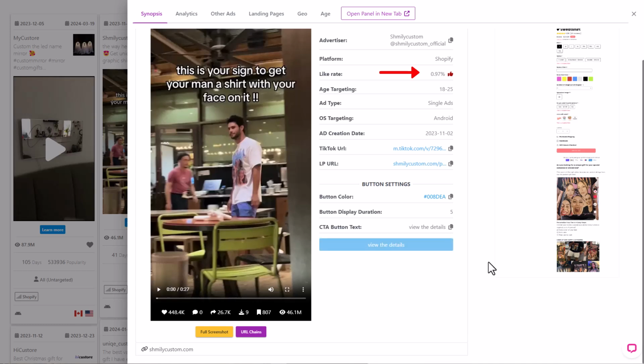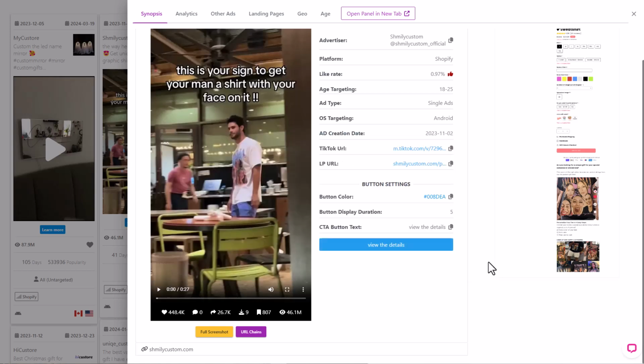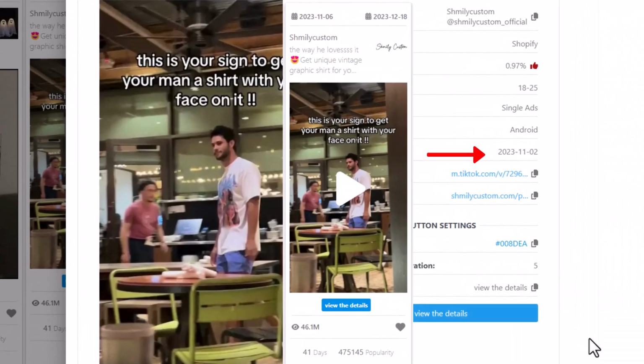Like rate parameter, which is the ratio of total likes to total views in the percentage format. Age targeting. If the creative is targeted towards a specific age group, it is shown here. OS targeting. This will be either Android or iOS. Ad creation date. This is the date on which the ad was created by the advertiser. Please note that this is not the same as the date first seen parameter, which is the date on which the ad was first seen by Anstrex platform.